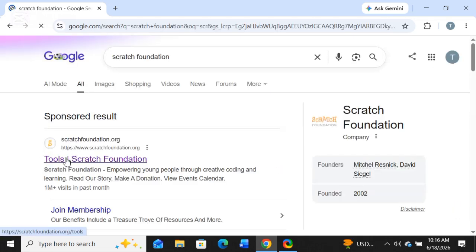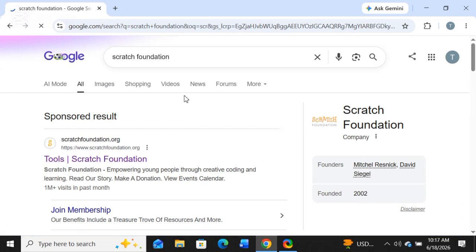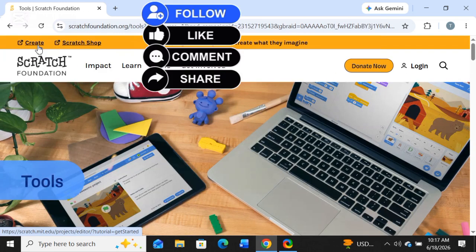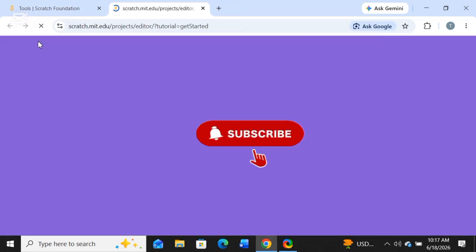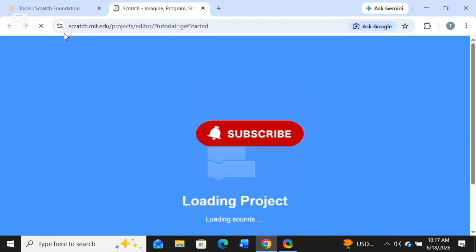So here is the Scratch. I have searched for it, so we will double click on it. If you want to create more games, you can watch my other videos. I already have created other games. So kids, don't just play the game, let's create them. Click on the Scratch and here it's loading.